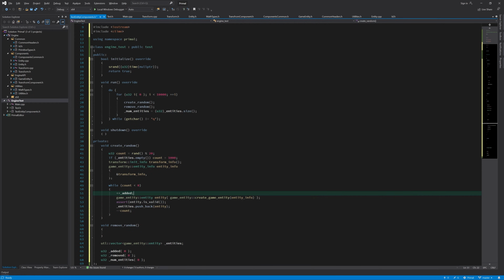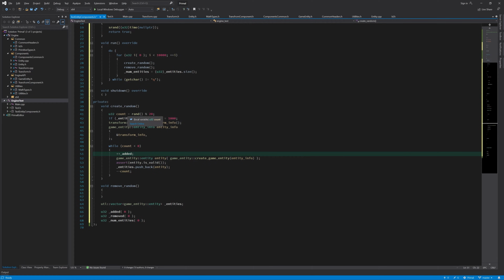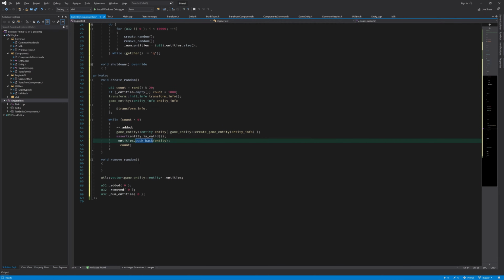This is it. In this method, I create anything between 0 and 20 entities, except when the number of entities that I already have is less than 1,000, and I just add the first 1,000 entities in one go. And then after that, I just add this number of entities here. And then I check if the entity that was returned is valid, and add it to the array of entities that I have. For remove random, it's the other way around, basically.